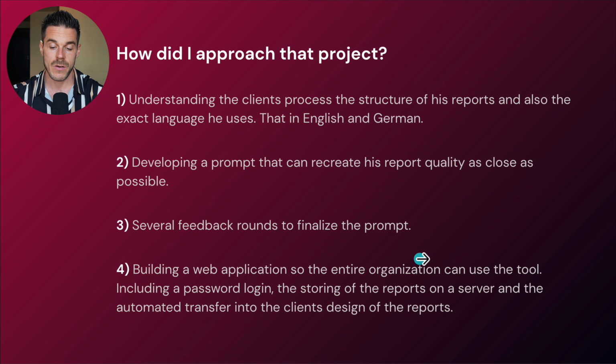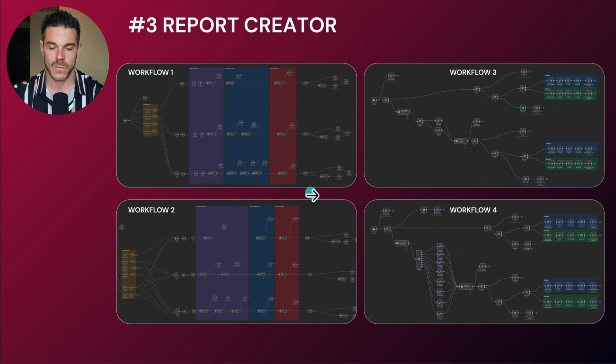The only thing that was more advanced in that project was that there was also a password login and that we just had more data involved. But besides that, I built it the exact same way as we also built the yard configurator within the 30-day AI Automation Pro Challenge. All right, so let's have a look at the workflows. You see, in this case, there were 4 workflows involved.